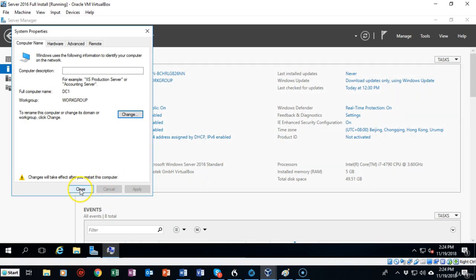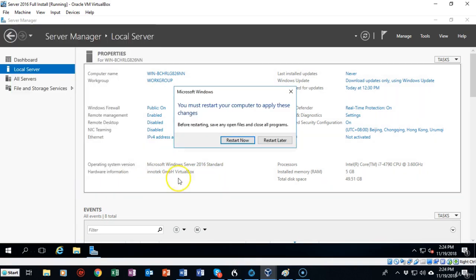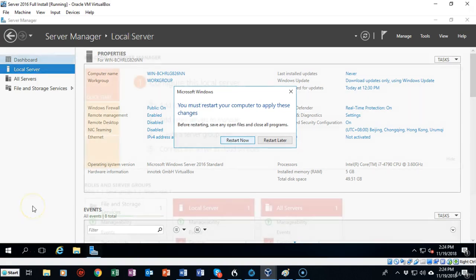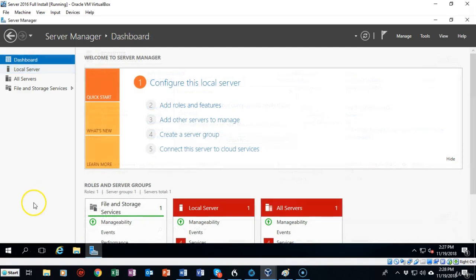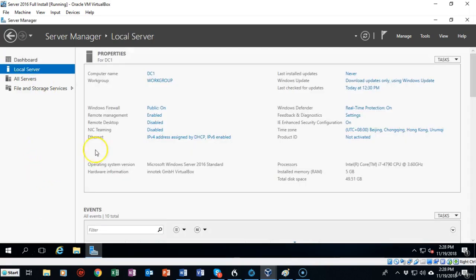I'm now going to close the system properties dialog box, and now I have the option to restart. I'm going to go ahead and restart, and when we come back up, we'll take a look and we'll see that my first domain controller of the forest has been properly renamed. My server is back up. My Server Manager has started. I'm at the dashboard. If I click on where it says local server, we can now see where it says computer name that the name for this machine is now DC1.